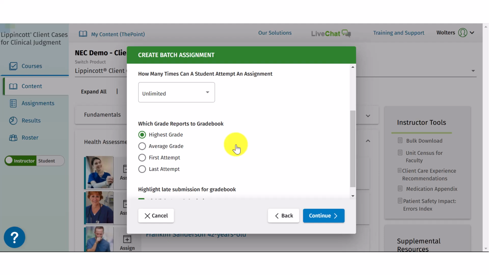The highest grade is set as the default, and it's the highest grade received based on the number of attempts allowed by the designated due date. The other options are the average grade, which is the average of the grades received for each submission attempt by the due date. The first attempt, which is the student's first submission attempt. And the last attempt, which is the student's last submission attempt, based on the number of attempts allowed and the due date.